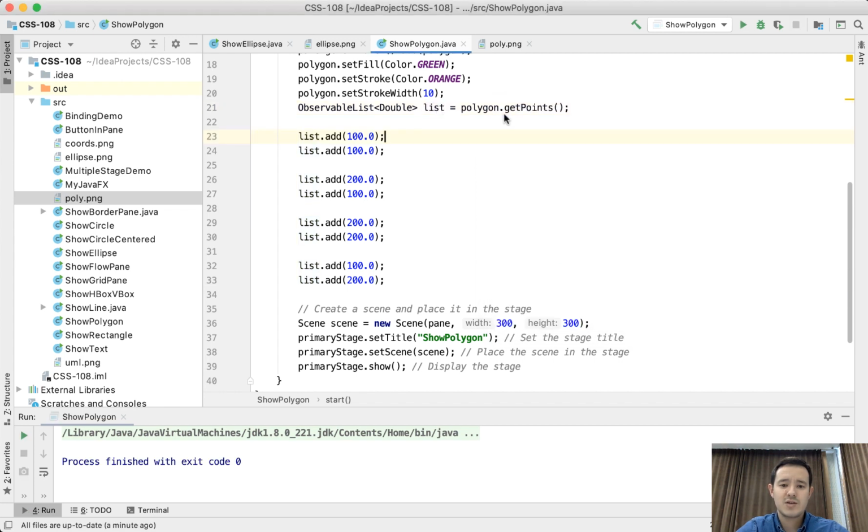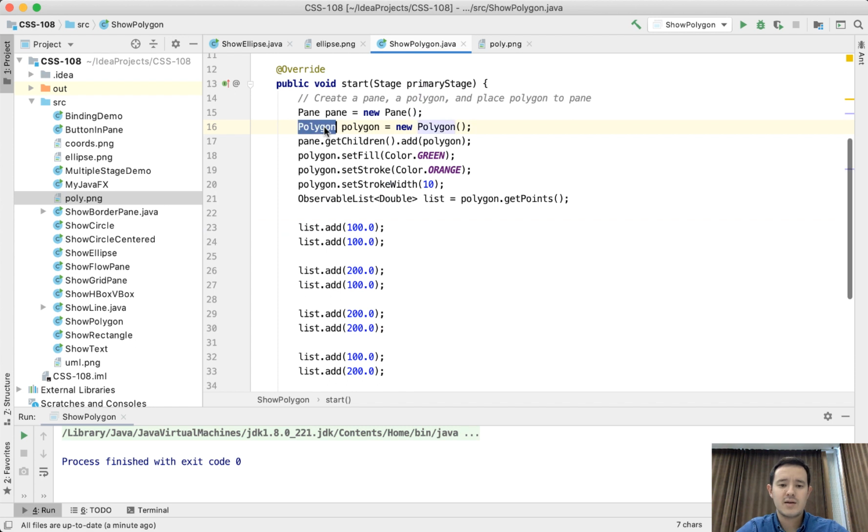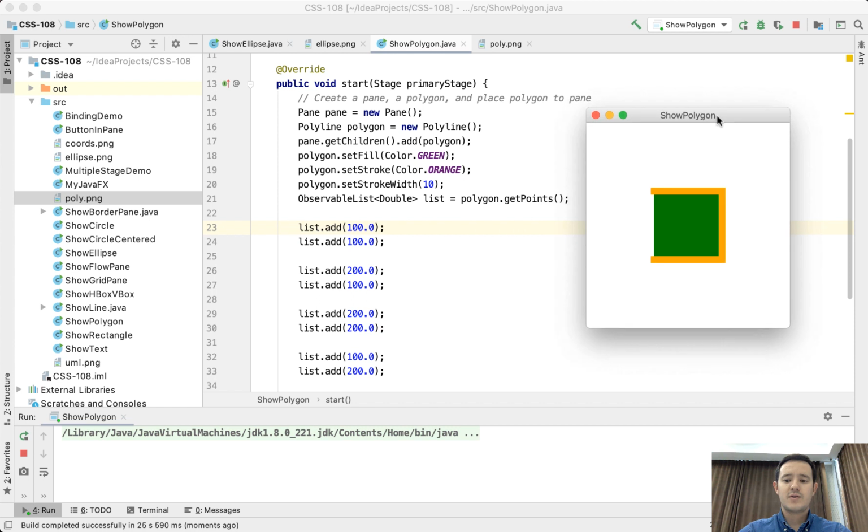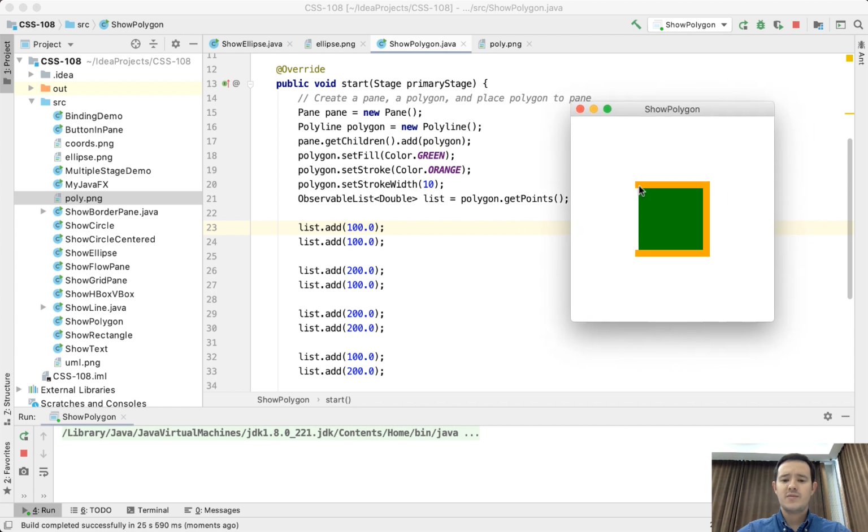Now let's change this to Polyline and see the difference. And this is the result of our program. Here we see the same 4 points, but the first point and the last point are not joined with a line. This is the difference of polygon and polyline. All the other things are the same for polygon and polyline.